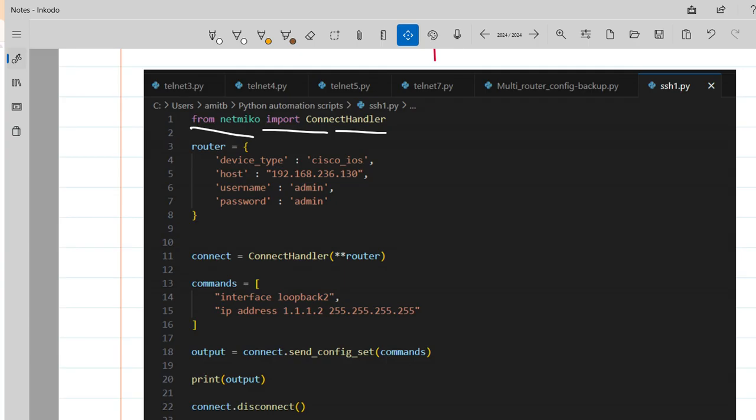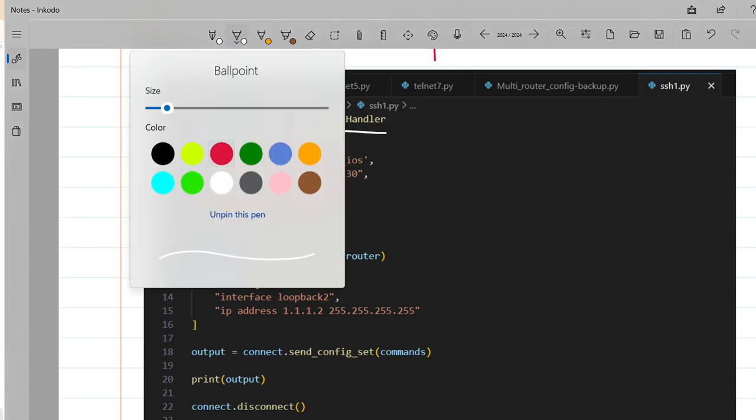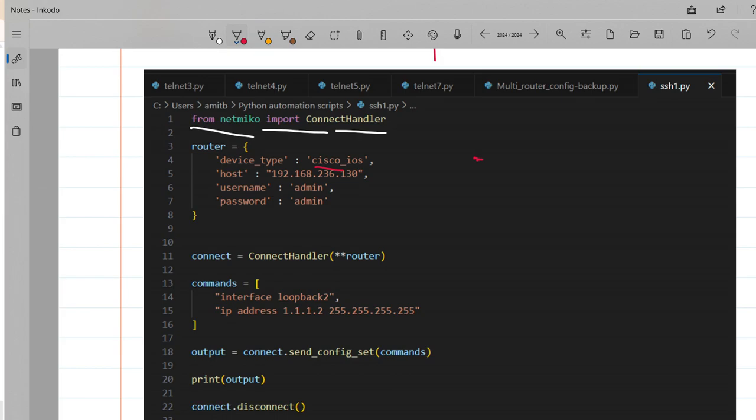We don't have to mention the version, no need to mention that version, just the operating system, for example Junos. In that case, instead of Cisco IOS, you'll mention here Juniper Junos. Okay.